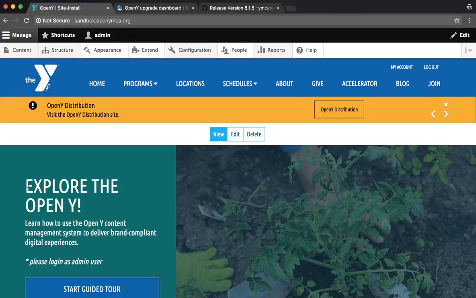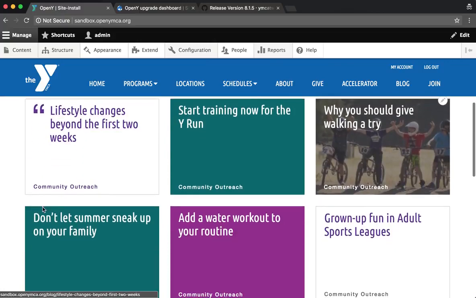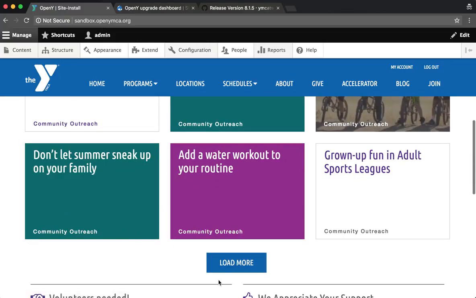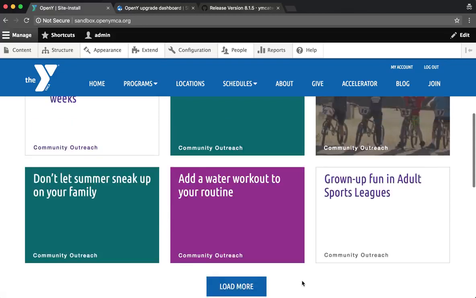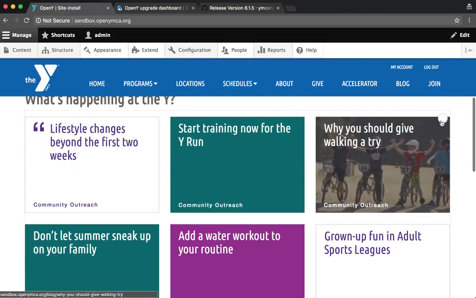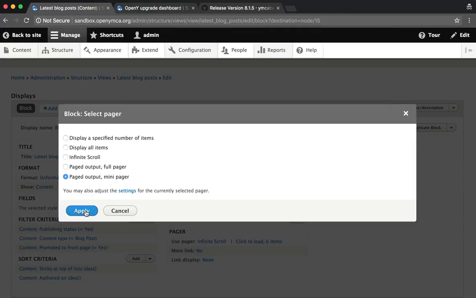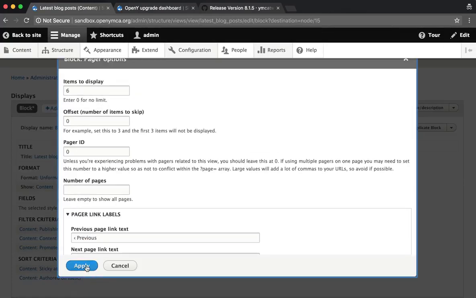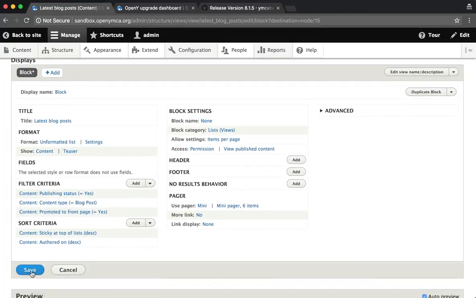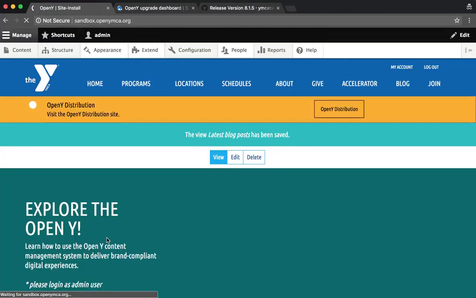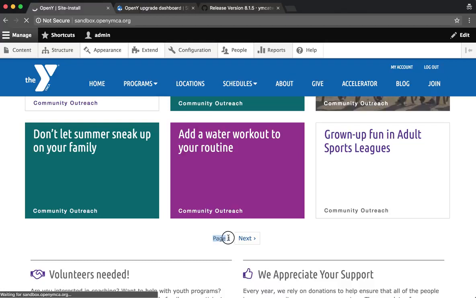So I've installed the distro and I decided, according to my requirements for my association, that I'm going to change the home page a little bit, and especially blog post listings, and update the load more button to just a pager with previous and next buttons. So I will go and edit this view. In the pager section, I will change it to mini pager, apply, and save. After this, on the home page, I see the new pager.